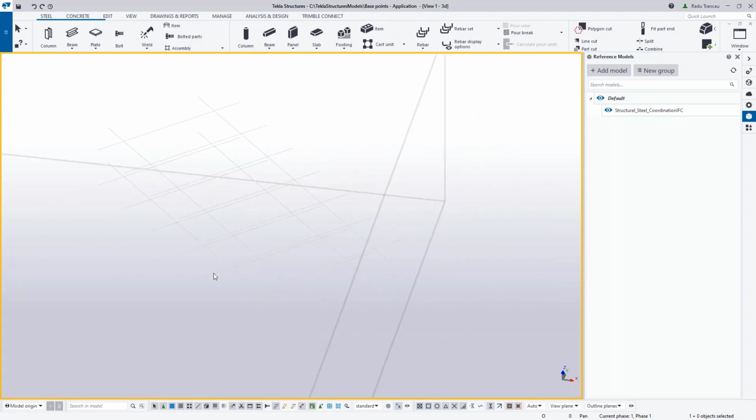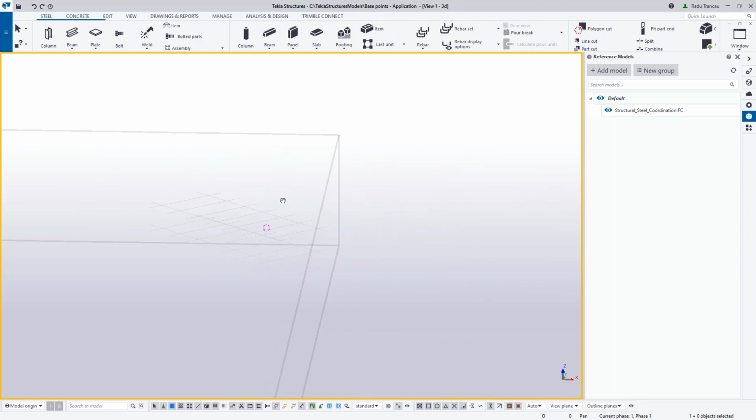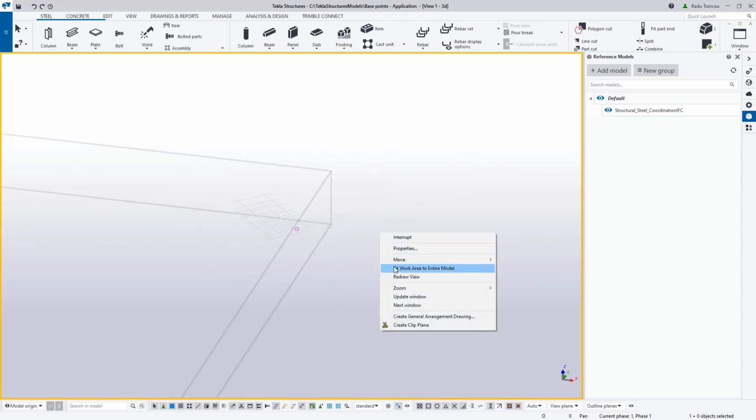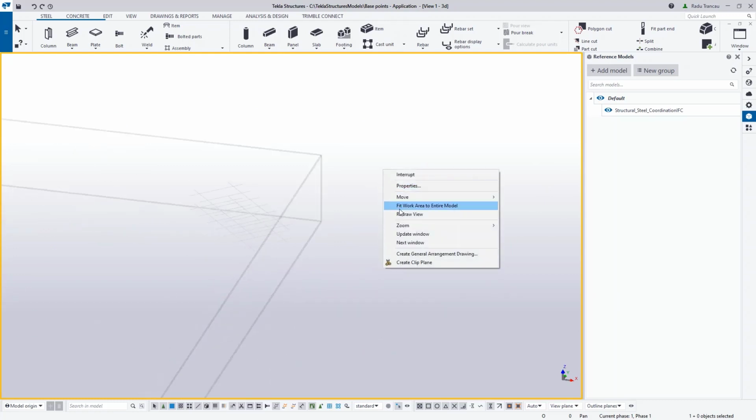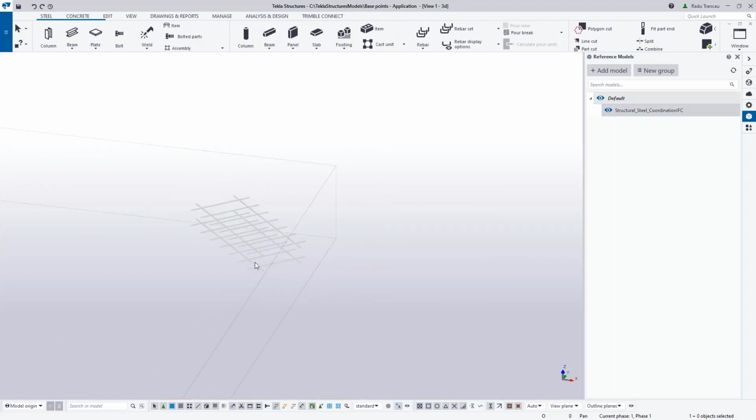So if I just redraw the view, you'll see it's disappearing. So you'll need to redraw the view a couple of times, or fit work area to entire model a couple of times, just to make the beam or the model appear or disappear. And sometimes you can't do it.